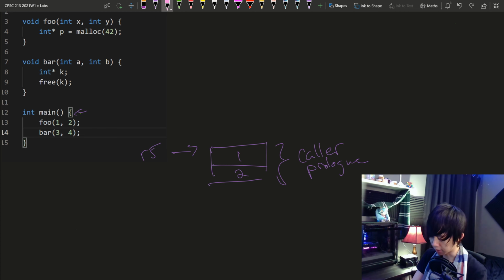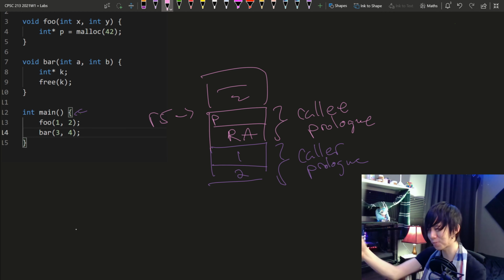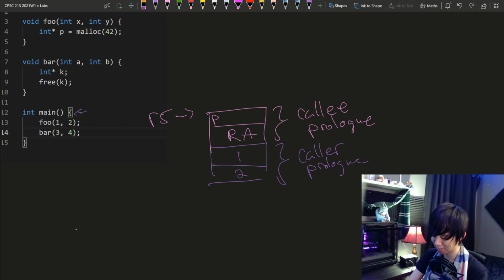And now we are in foo, and let's just say pointers are 4 bytes just to make this drawing a little bit better. And this is the callee prologue. We decrement the stack pointer by another 8, and the return address goes right here, and our int pointer p will go right here. And we call malloc. So malloc, it's another function call, so it probably allocates more stack space, but let's just ignore that part, because this would now point to some place on the heap. And let's say this is at 0x3000. So now p will have the value 0x3000.